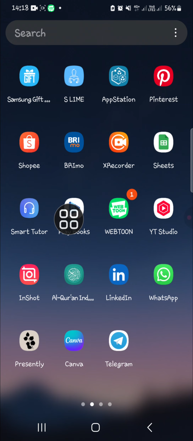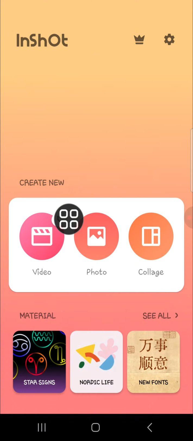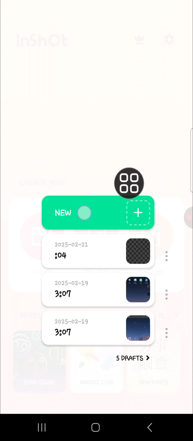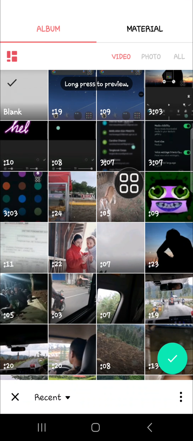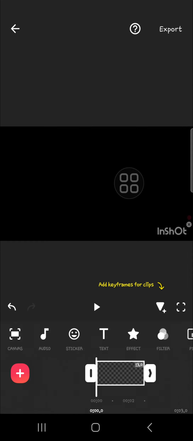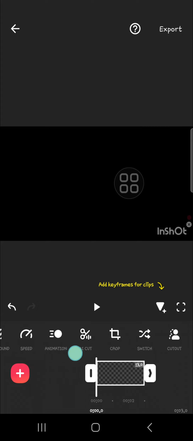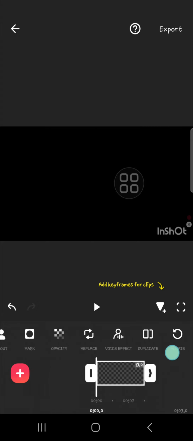First of all, I'm going to open up my InShot and select new project. And then I'm just going to add a blank clip to my project. And wait guys, I'm going to change the canvas. Okay, and there are two ways to add text to speech to our project.